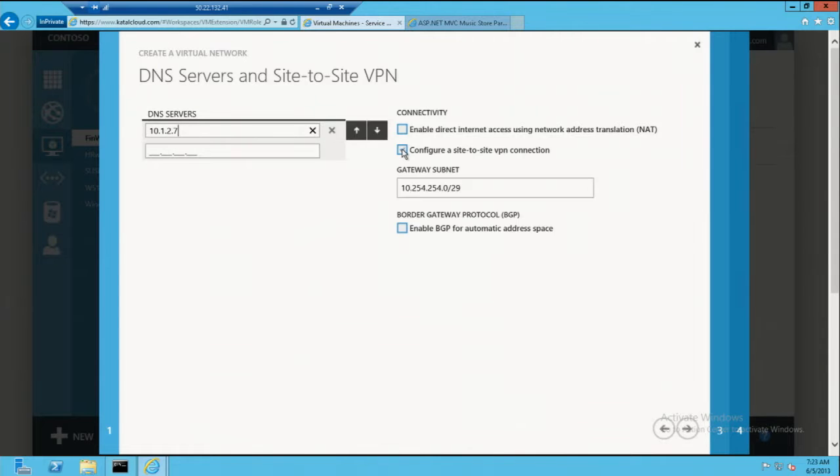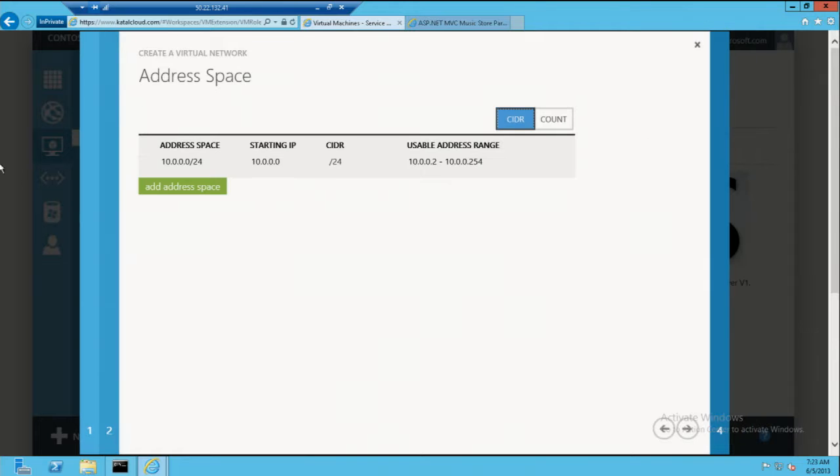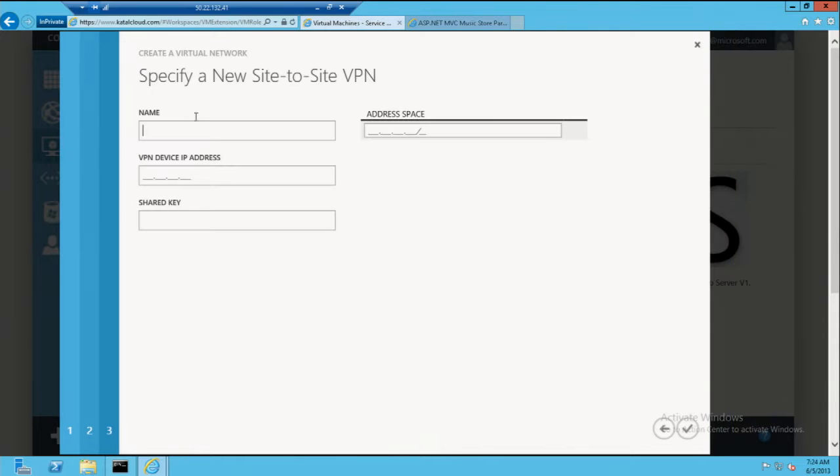So I can click the button to configure a site-to-site VPN connection. There are some other capabilities as well, like BGP, but I'll skip that for now. Take the default on the gateway subnet. Here, if I would like, I can bring my own IP address space for my application, without having to reconfigure my application. And here I can just specify a name for my company's VPN endpoint.